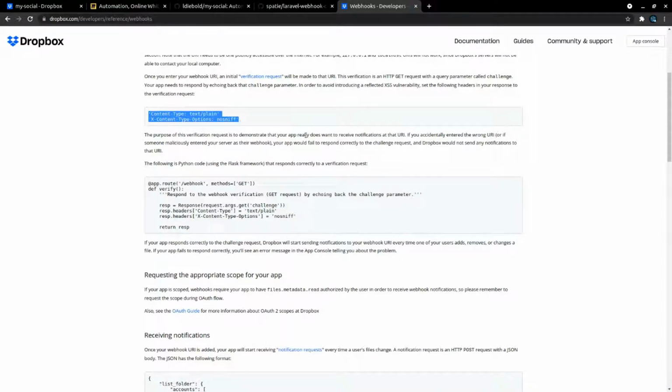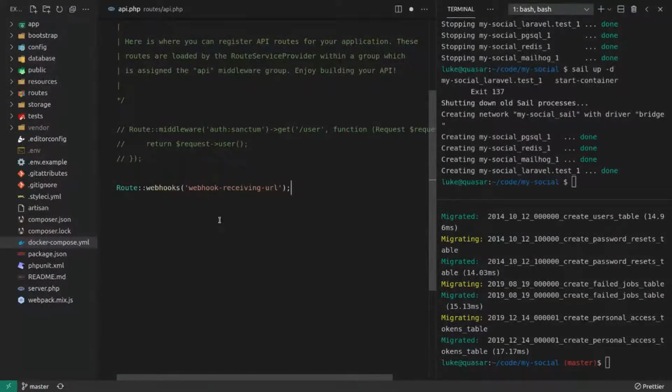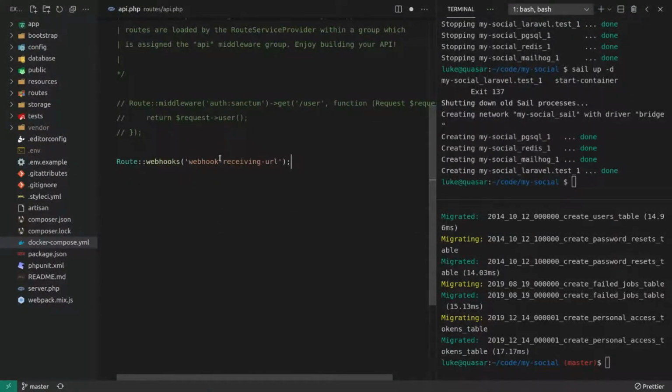Okay, so that's kind of the key part there. But then where do I put the challenge in the response? The purpose of the verification is to, anyway, let's just get that part done so that I can think of this like in separate parts in my brain. Webhook receiving URL, which is going to be Dropbox. What do I call this?